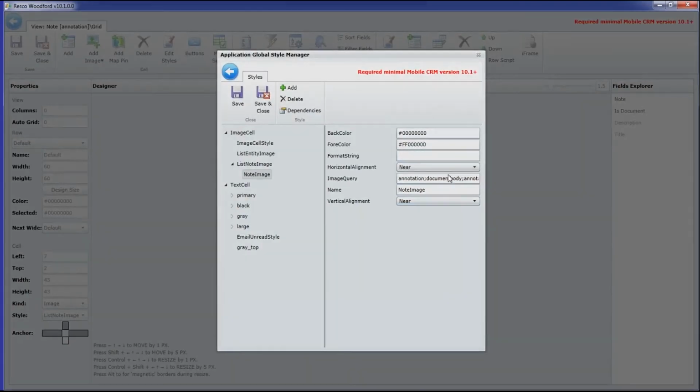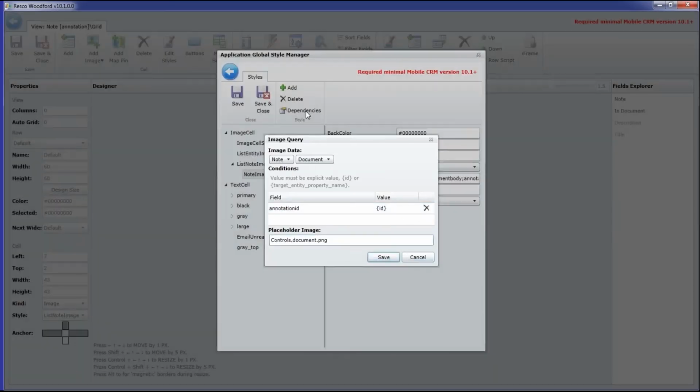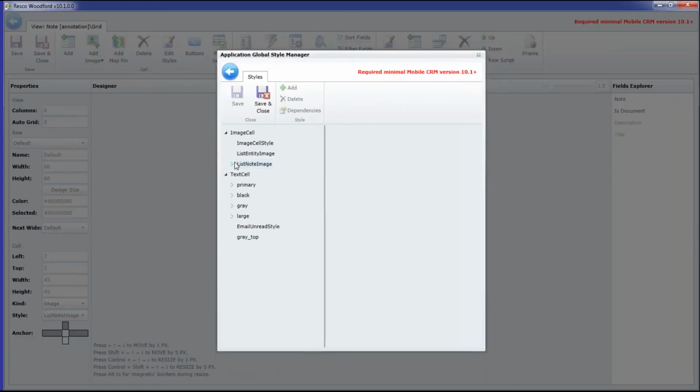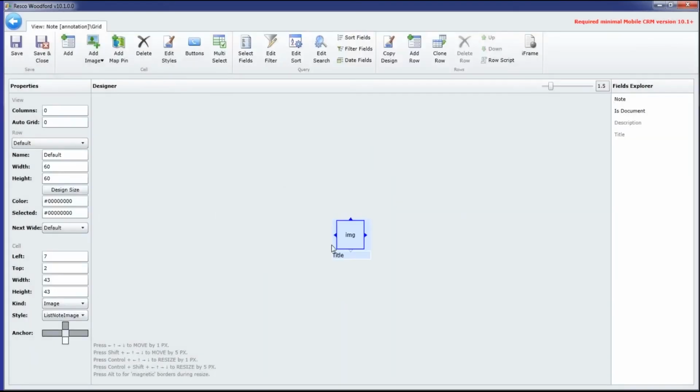And I don't have this image yet. I will put it there later. I will set the style. Okay, let me change one more thing. I'll make it center, so it's nicely centered in the view. I will change that style here.